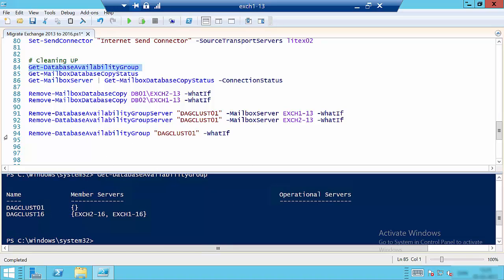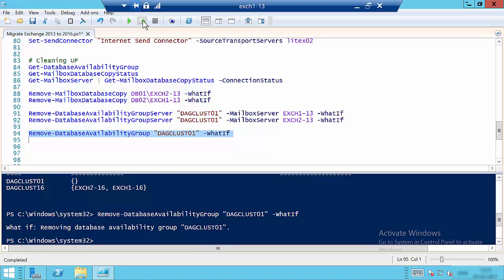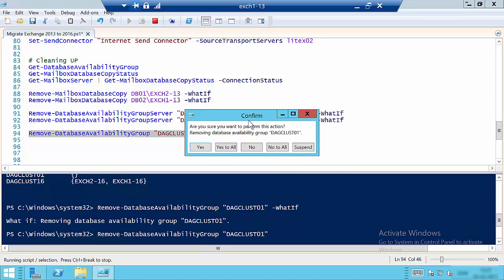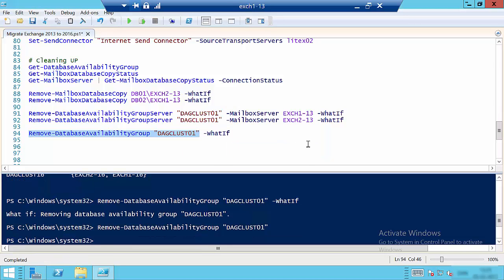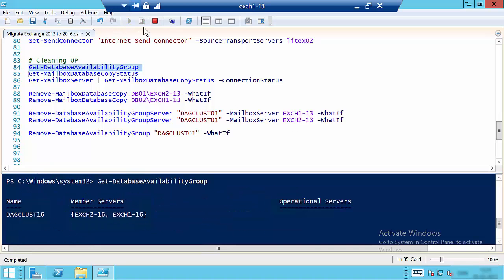So let's remove the group itself. Oh, we have to remember to only use the command. What if, just to see how it will go. But let's remove it. Say yes. And it should be removed now. Actually, we only have the new 2016 database availability groups left, so that should be fine.